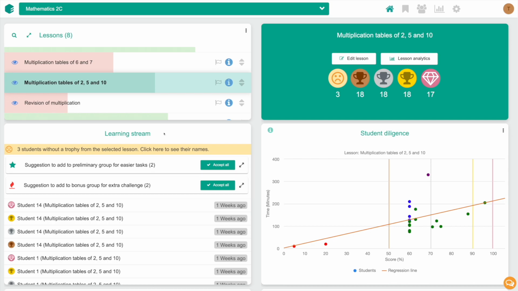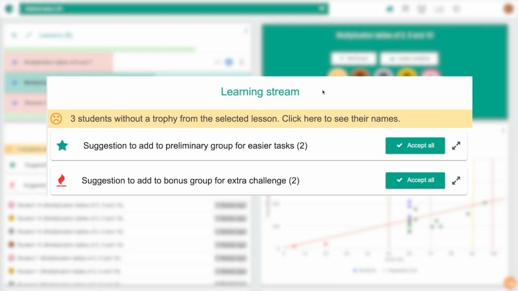Personalize the learning experience for your students more easily with the suggestions in the learning stream. Eduten automatically suggests which students would benefit from easier or more challenging exercises. All you need to do is accept those suggestions. The learning stream will also remind you about the students who have not yet completed a trophy from this lesson. Remind these students about completing the lesson on time.